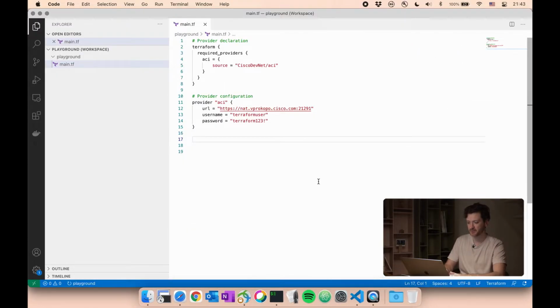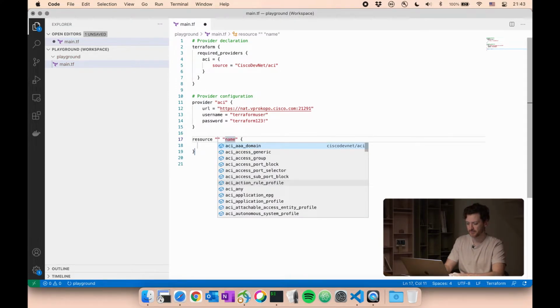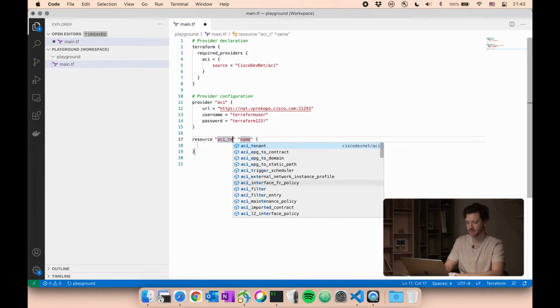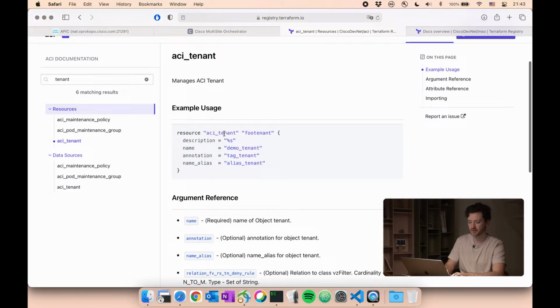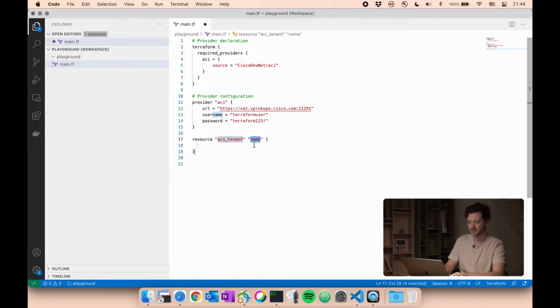So if we go back to our code and say resource, then the name aci_tenant, this is basically the resource name that I take from here, from the documentation. Then we have another name which I want to skip for now. And in this resource, we have to specify the name of our tenant. So the name is going to be tenant_vanilla, because this is the most beaten and simple example of an object created in ACI, a tenant.